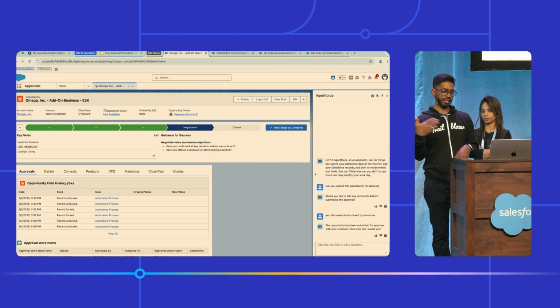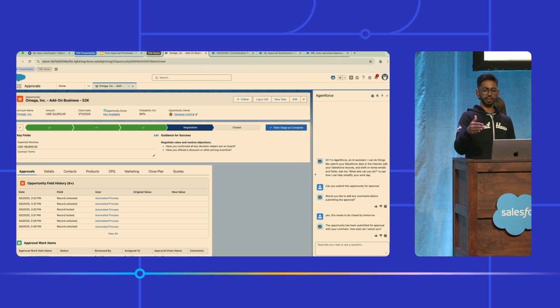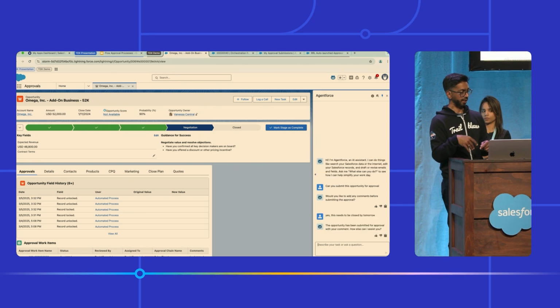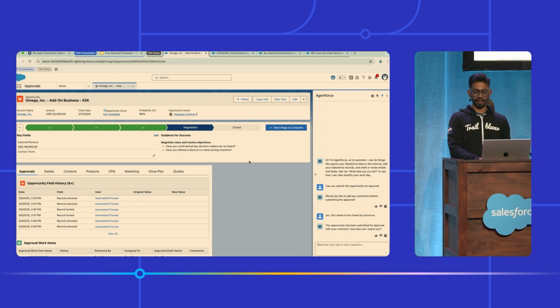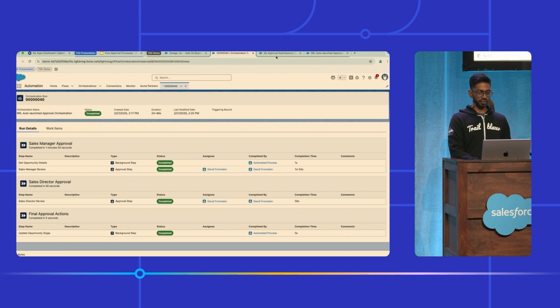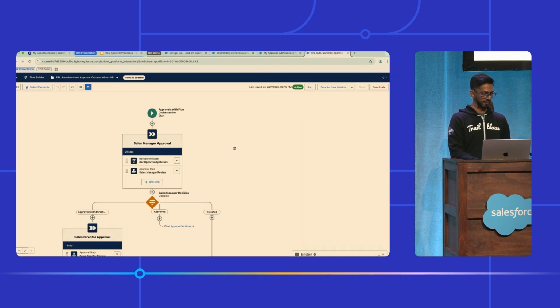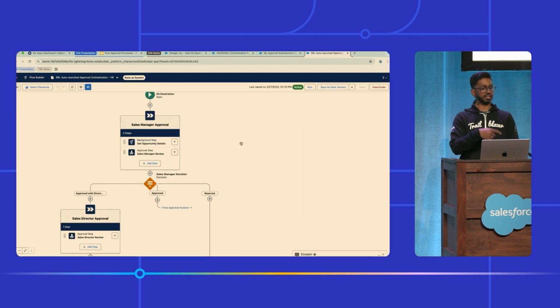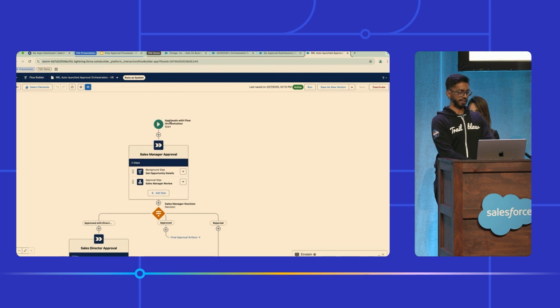And just like that, Agentforce is able to submit your approval on your behalf. And there's a lot of things that happen in the background. So let's look at the orchestration first and how you can define this process. This is the orchestration that was just kickstarted by the agent. This is a typical auto-launched orchestration. So you see an auto-launched workflow here.